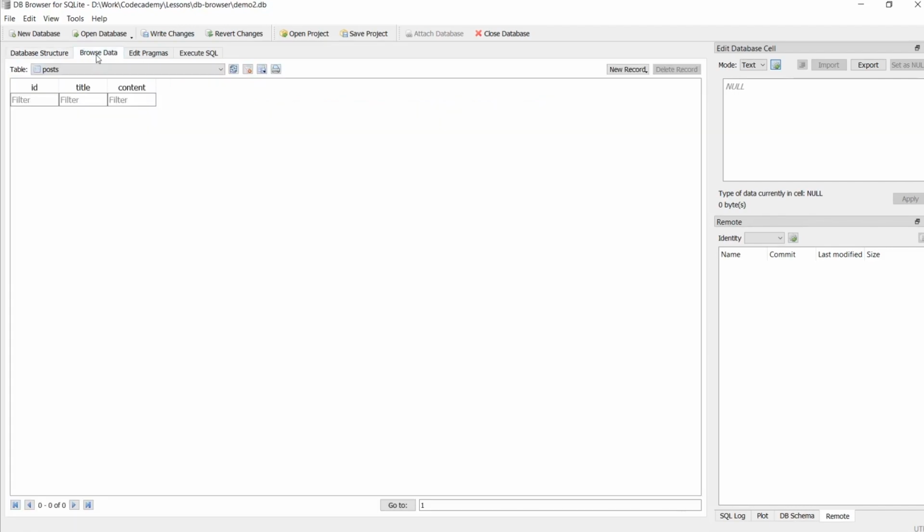Navigate to the Browse Data tab, and then select the table that you have. In this case, we only have one table, so just pick that one. To start adding data, you want to create a new record, and you can see it will automatically add the ID for us because we told it that this is the primary auto increment key. Give it a title. And here you see we made the first entry in our table.